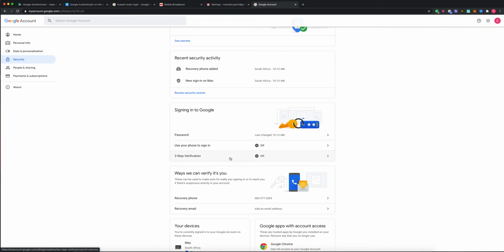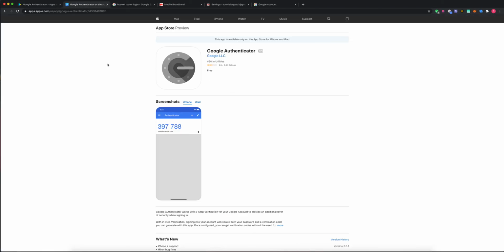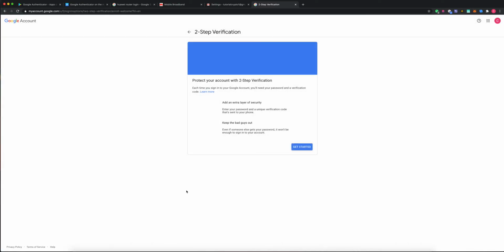two-factor authentication. I'm going to put the link to the application, the link to Google Play for Android and also for iOS. Let me just go back here. This is where we are going to activate our second factor authentication. You see here it's off now. I'm going to press there to make it on and then get started.